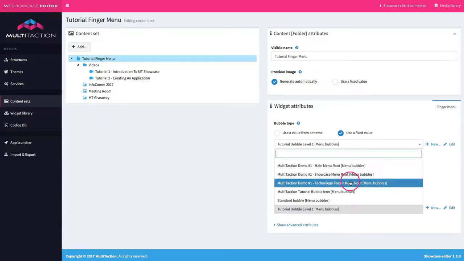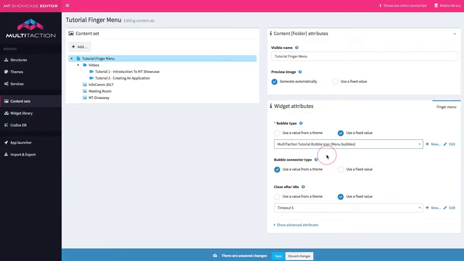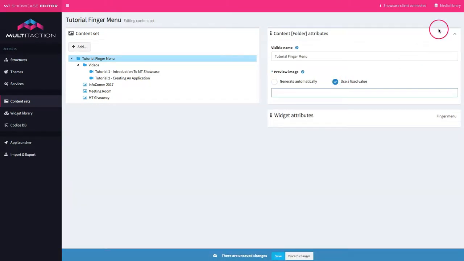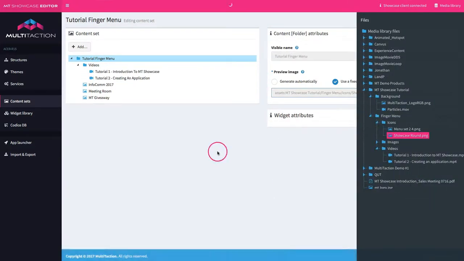So here we've got the level 1 that we created. This time I'm going to use the icon version. And again, the only difference is we've turned the outer ring off and the background color. So let's save that. And now let's change the way it looks. So I go back to my media library and select the icon that I want to use, drag and drop that in, simple as that.